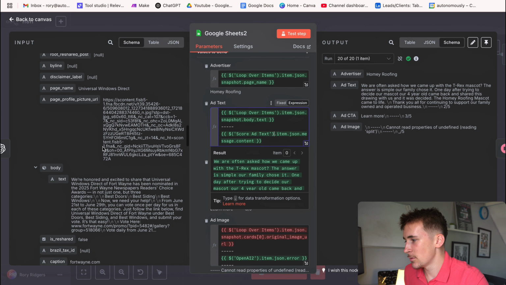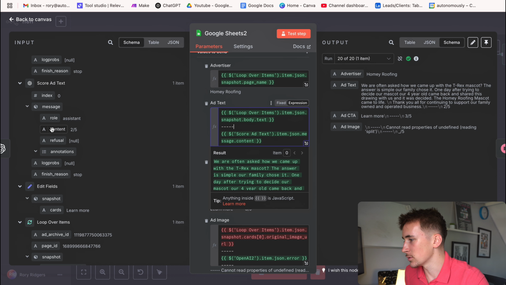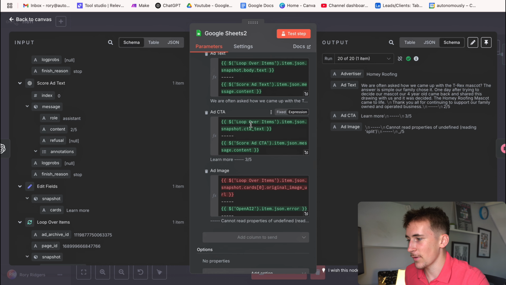Ad text in here, we're going to go to body text, drag that in, and then we're going to just add a little separator line here, and then we're going to put in the output from this first LLM, which would have been 2 out of 5 for this one, so score and ad text, and then we repeat that same thing with ad CTA.